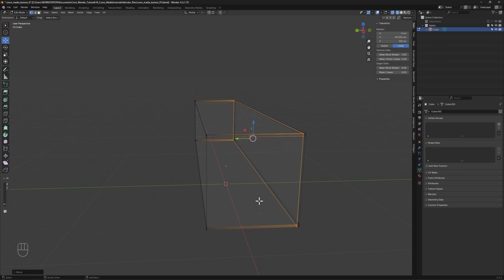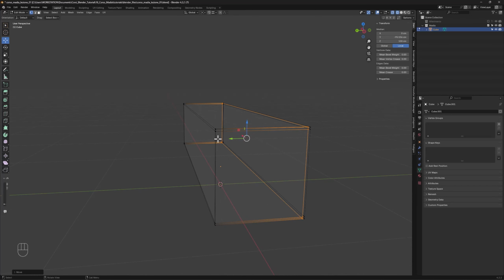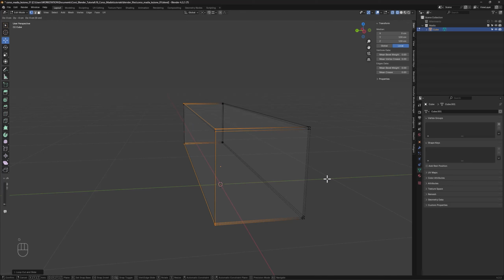Finally, let's add the loop cut that will define the back panel of the sideboard. To insert it, again place the mouse cursor on the side horizontal edge and press CTRL R. Confirm with the left mouse button. Drag the loop cut against the back vertices and confirm again with the left mouse button. With the loop cut still selected, press G, Y, -1 to create the back panel and Enter to confirm its position.